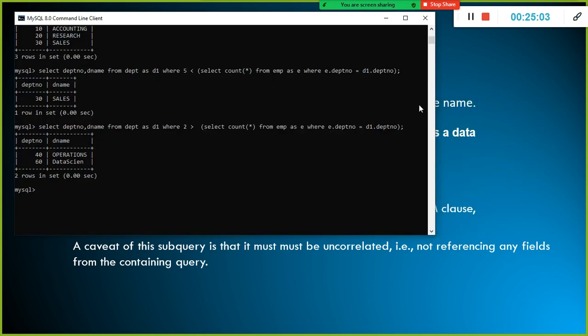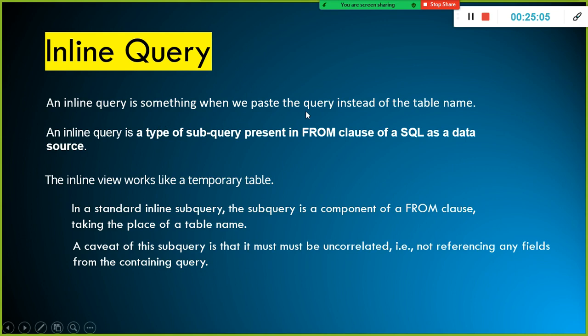First of all, what exactly is an inline query? An inline query is something where we put the query instead of the table name. In the from clause, we specify the employee EMP table, comma, department table. Instead, let's say select star from EMP, comma, again I'm going to use a select query. Inside the parenthesis, I'm going to select star from department D. So instead of using the table name, you can use the query itself as part of a from clause.